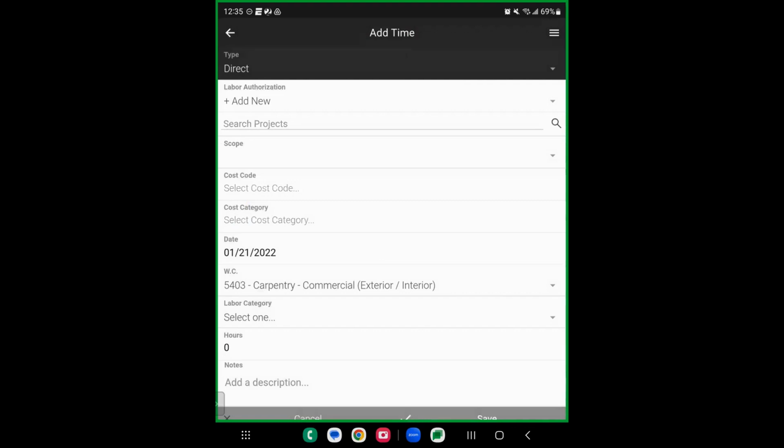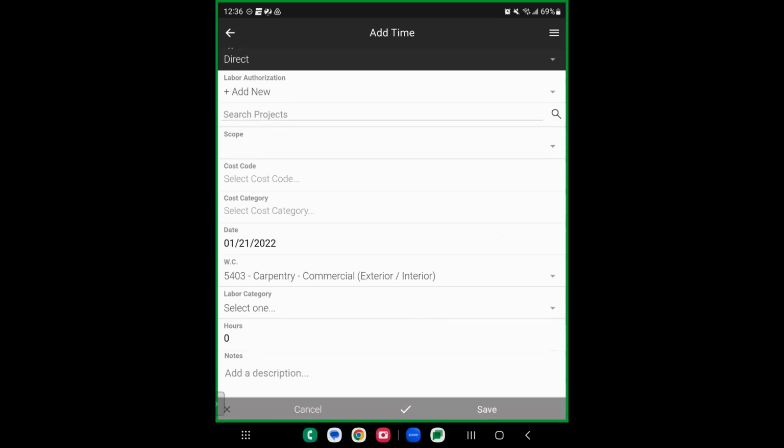So I'll need to say, what project is this going against? What scope is this going against? Below that would be the cost code. I would select the cost code that my time is going to go towards, the cost category, and or the labor category if those are being used as well. Once I have that filled out, I could then type in my hours at the bottom and click save.